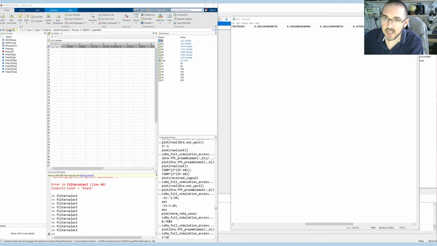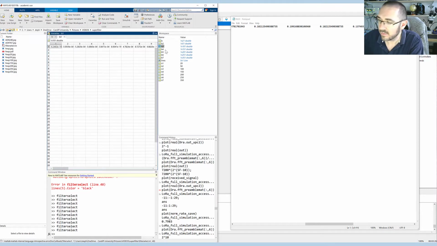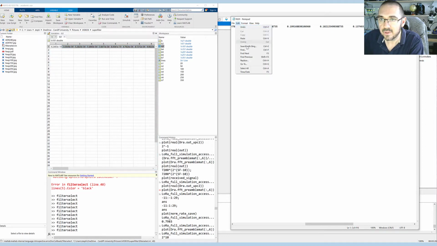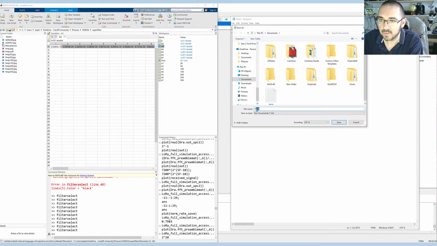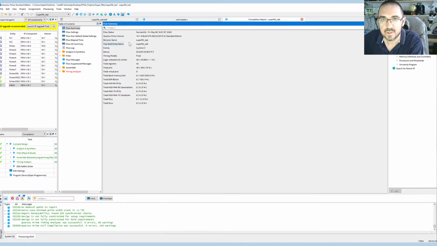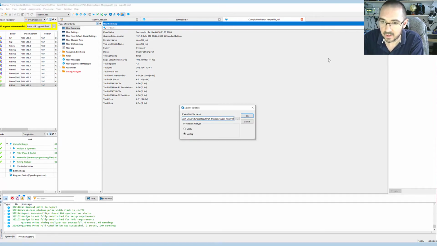So I think it's time to increase the order of this filter. So what I'm going to do is go back to MATLAB. I'm going to go for a 100th order filter. So I'm just going to copy and paste these coefficients into my text file, and I'm going to save this as filt 100. And then I'm going to go back to Quartus, and I'm going to create another FIR filter, and I'm going to import these coefficients.